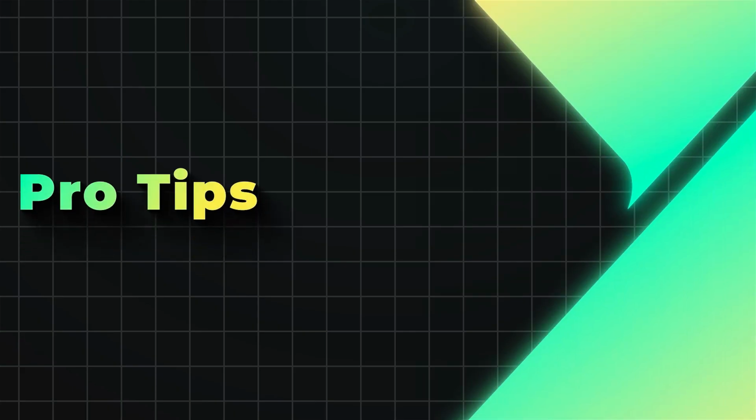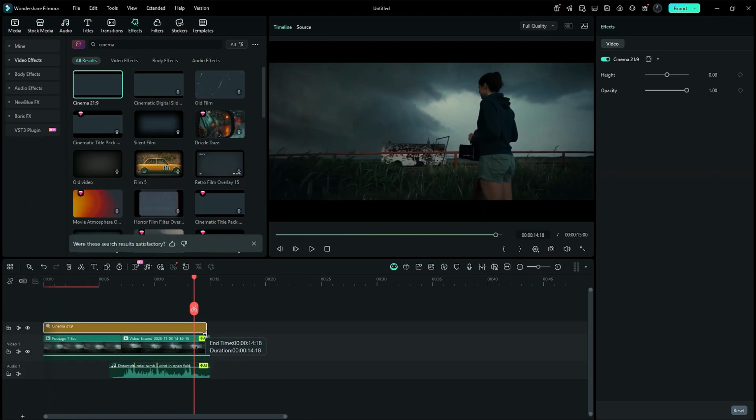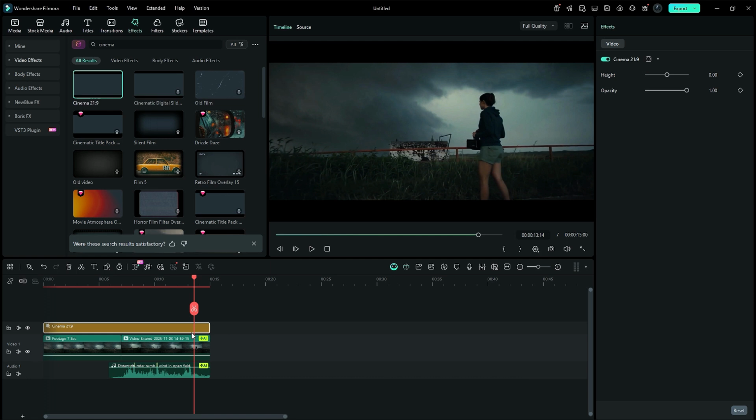Pro tips. Add sound effect and music for a smoother feel. Use film bars for a cinematic look. Combine with AI speed ramping for epic motion.